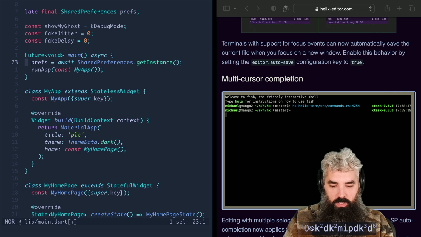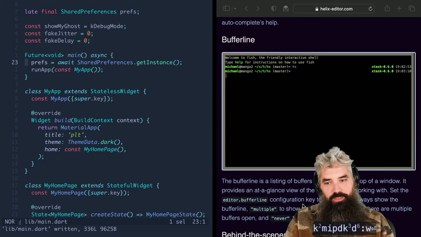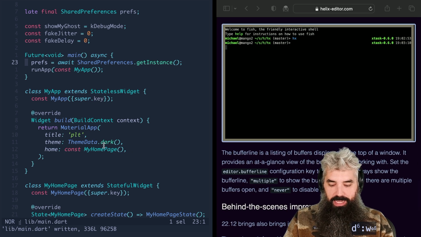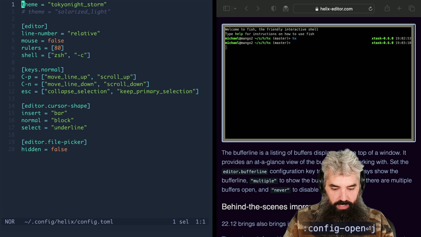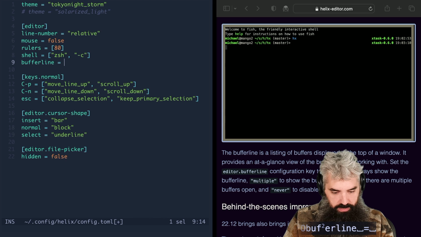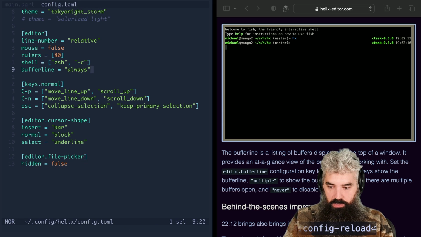Now the next one is buffer line. This is something I'm super excited about. So we're gonna try it right now. We're gonna actually go ahead and edit this. I haven't done this yet, so config open. We're gonna go to editor dot bufferline equals, and then we're gonna do always and see what happens. Config reload. And now we can see all of our buffers at the top.